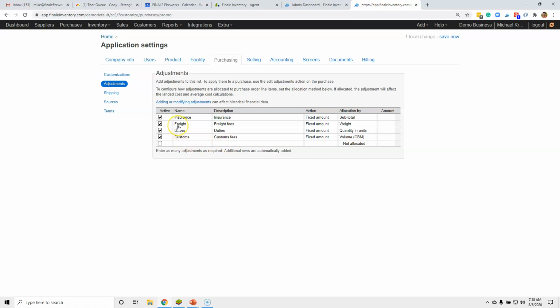So for instance, if you're not going to allocate the freight back to the cost of the units, you're just going to expense the freight, you would want to create a second fee for maybe freight or shipping. You could create one that is not allocated. You would just set this up as fixed and don't allocate. Not allocating is basically not rolling the cost of this fee back into the units that you purchased on a purchase order. So that gives you an idea of where you would go to set these up.